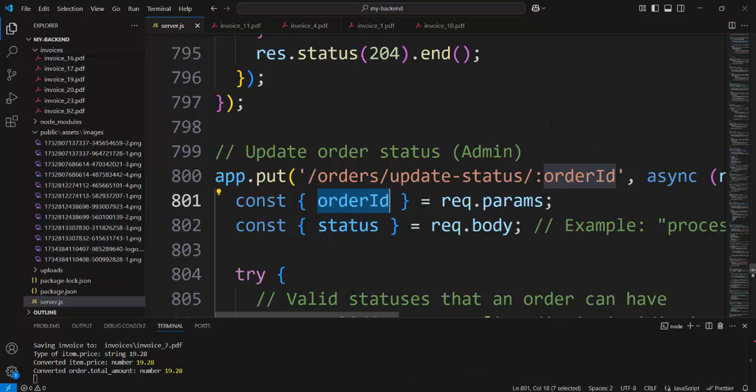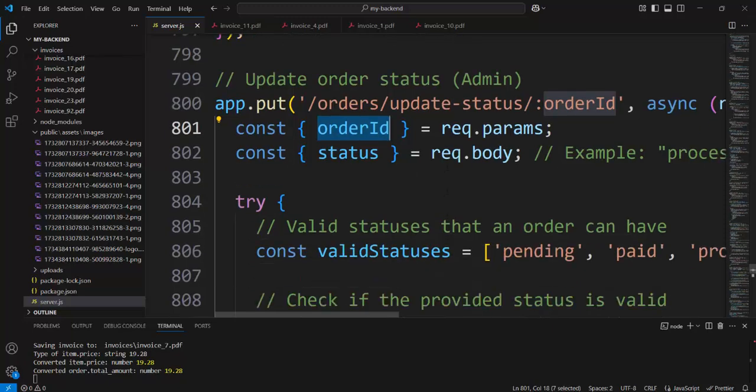And here in the request there is a properties body, and that request body gives us a status. We have two objects, order ID and status, two variables. Order ID is number 2, and the status is what we change in the database. I now forgot.